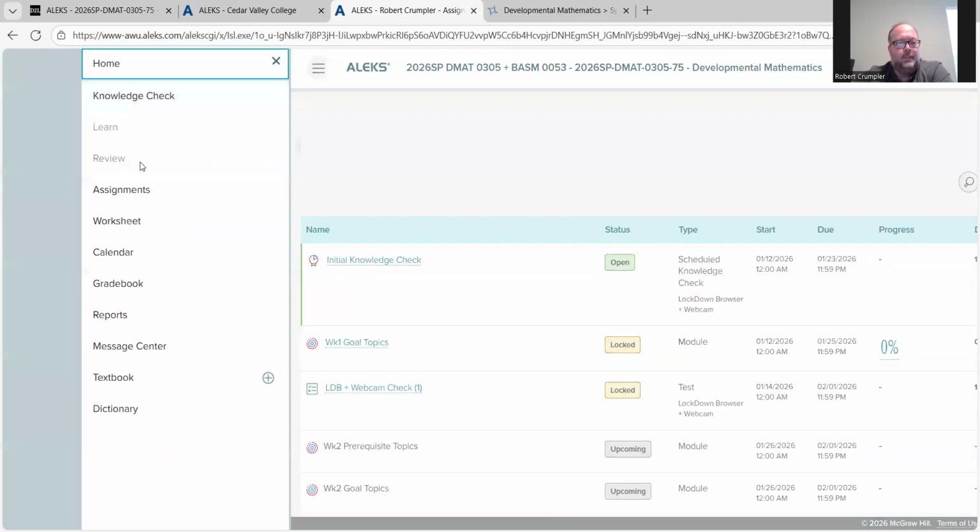And along with that, you'll see that you can access your grade book. So the ALEKS grade book is the grade book that you want to follow. So please do not pay attention to the grade book that is in Brightspace. To find your current grade and your grade at the end of the semester, look at your grade book in ALEKS. And of course, you can also access your textbook here.